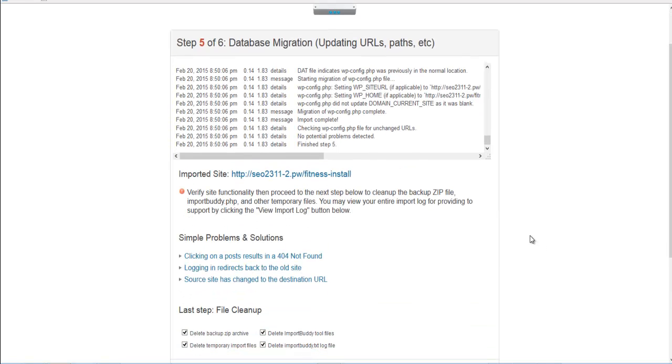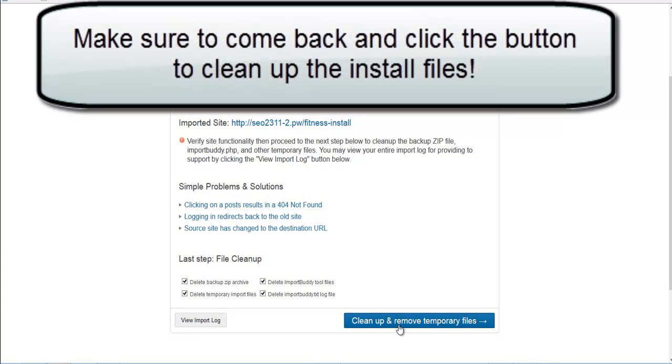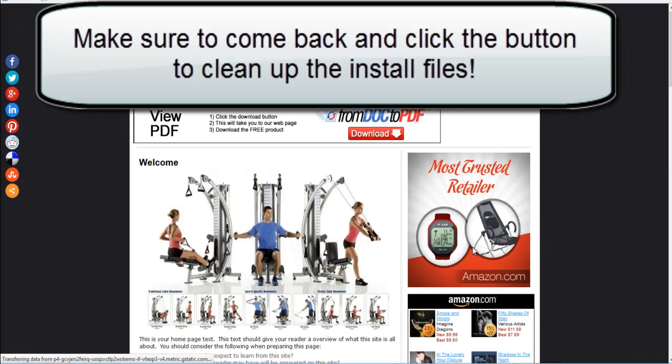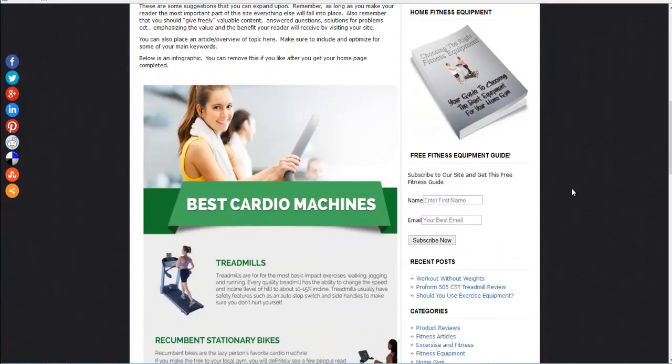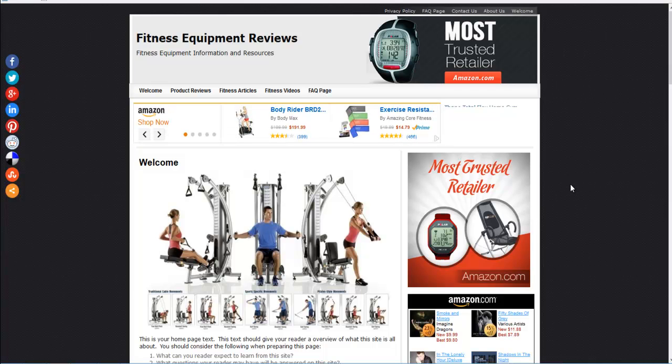The next step actually goes through the process of installing the site. So once the site is installed, you will see a success, or you'll see the site here, and it's going to tell you to make sure and check the site, make sure it's running. After you do that, you need to come down and click clean up and remove temporary files. So let's do that. Let's check the site and make sure that it's running. Okay, so our site is up and running. And you can notice that I didn't come across any errors, or any plugin errors or anything like that.